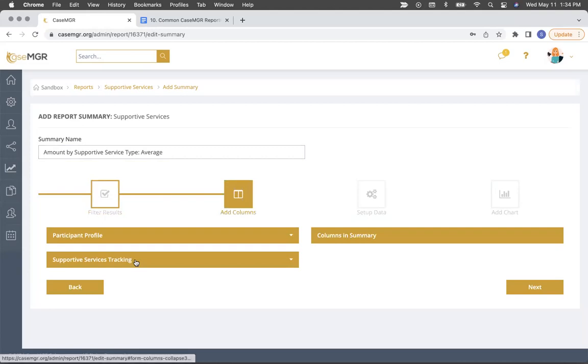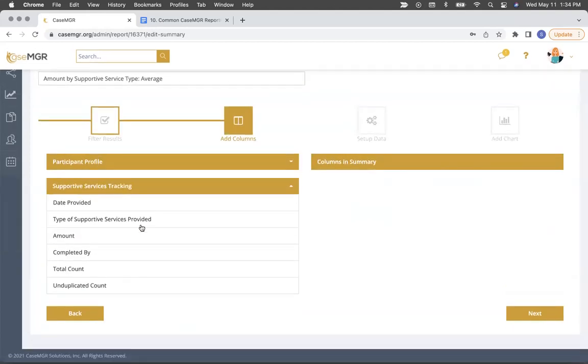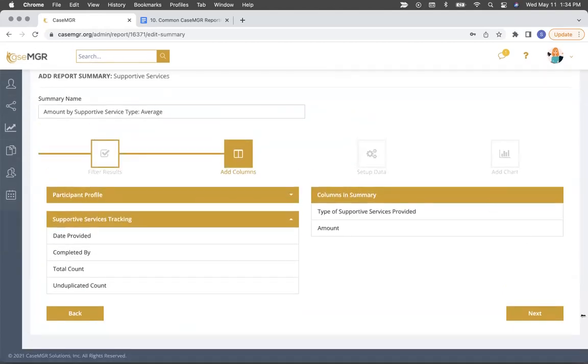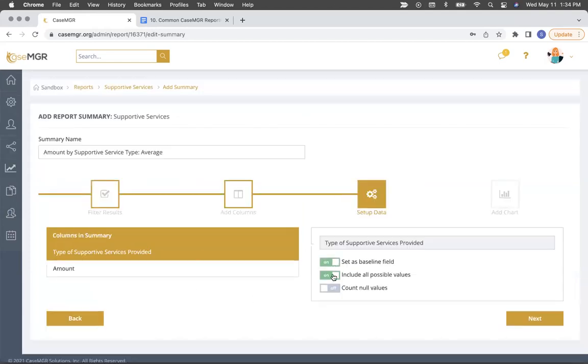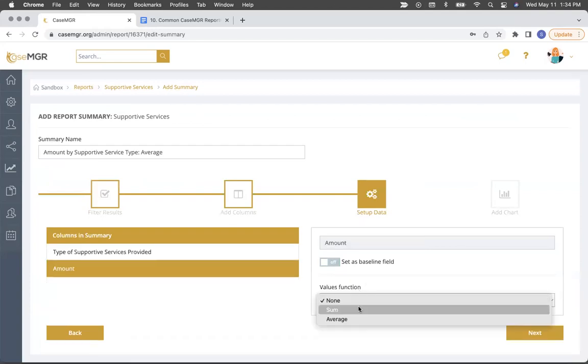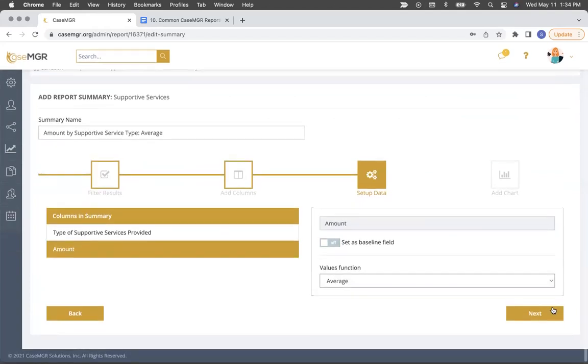Again, I'm going to move forward. I'm going to add some columns, so type of service provided and amount. Type of service provided is going to be our baseline. We don't want to include all values, and amount, this time we're going to do it as an average.